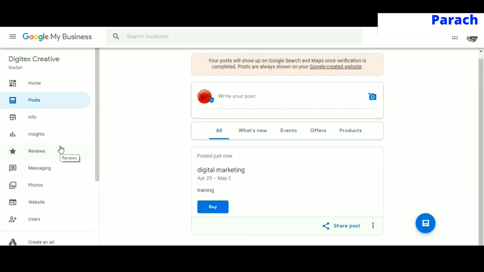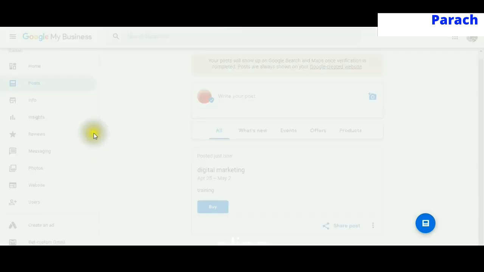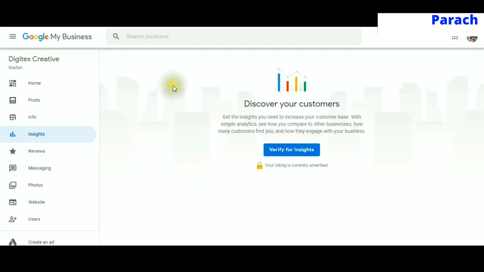Another thing you want to do is you also want to look at insights. Now you want to see how many people search your page every day, every week, every month, and that gives you a fair idea that people are finding you. So you look at your insights. Now we don't have anything because this is still an unverified listing, so we can't see anything much here.